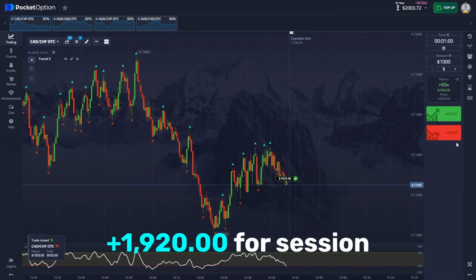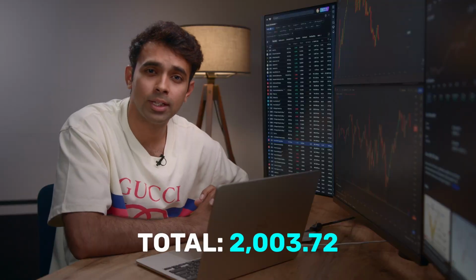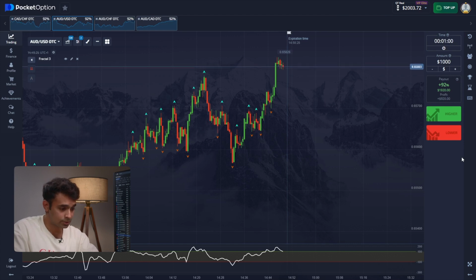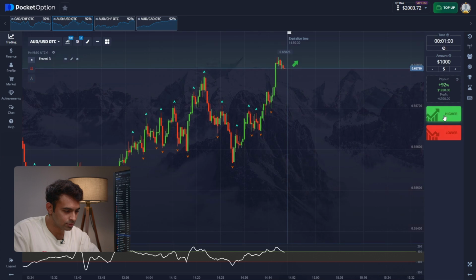I'm really happy with this result, but I plan to do 3 more sessions, so let's keep going. With this pair, it seems the bulls aren't even thinking about stopping. And with these tiny pullbacks down, I can see that it's a perfect entry point, quickly going up.